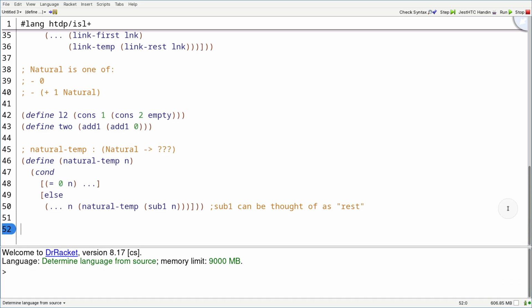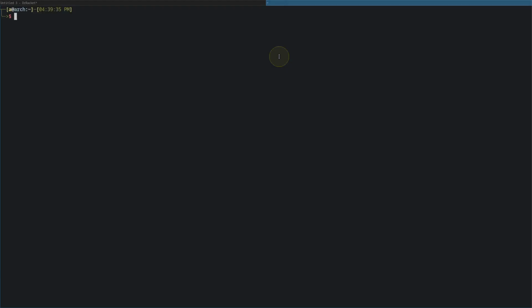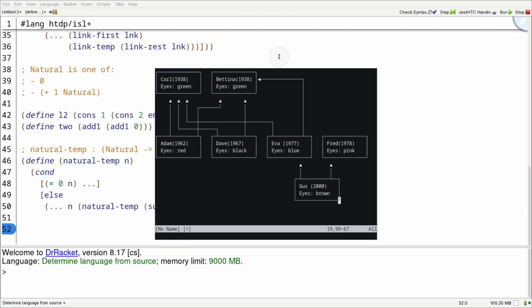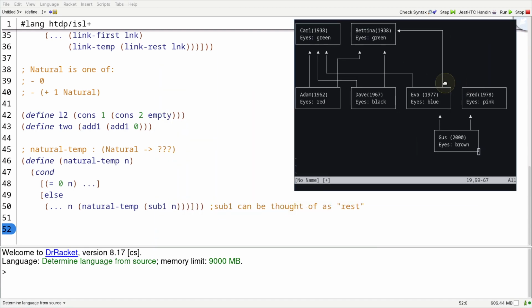In the upcoming sections, we're going to be modeling more complex forms of recursive data types, one of them being trees. So let me copy and paste this graph here. This is a family tree. How would we model this in code? Well, these are people, right? Carl, Adam, Dave, and so on. So we're modeling people essentially.